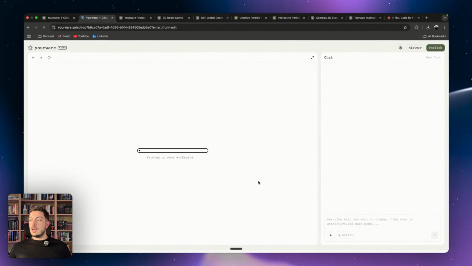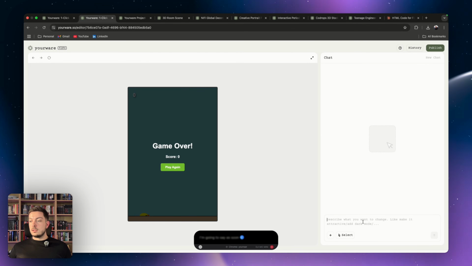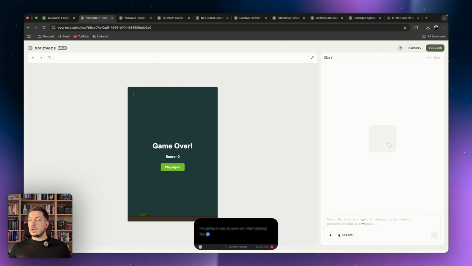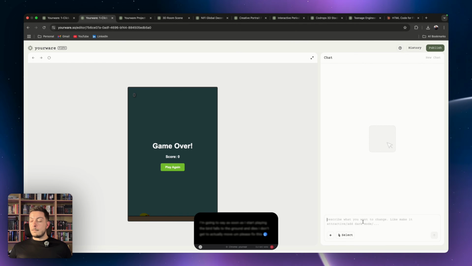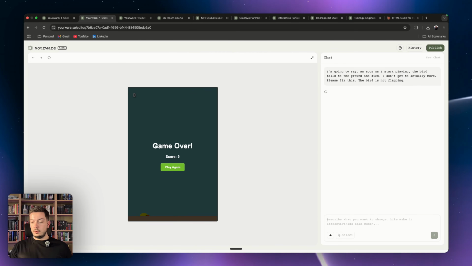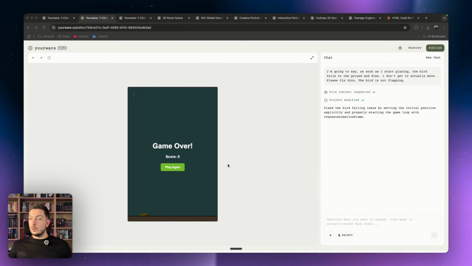So what you can do is you can go ahead to your page. You can go ahead to edit. So I'm going to go over here and we're going to say, as soon as I start playing, the bird falls to the ground and dies. I don't get to actually move. Please fix this. The bird is not flapping. Cool, let's go and click enter. So it's inspecting the content files, it's modifying our project, and hopefully we should be able to play Flappy Bird real soon.